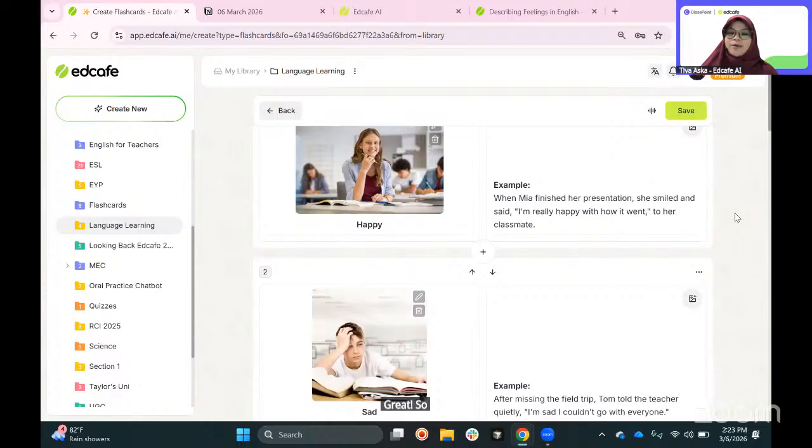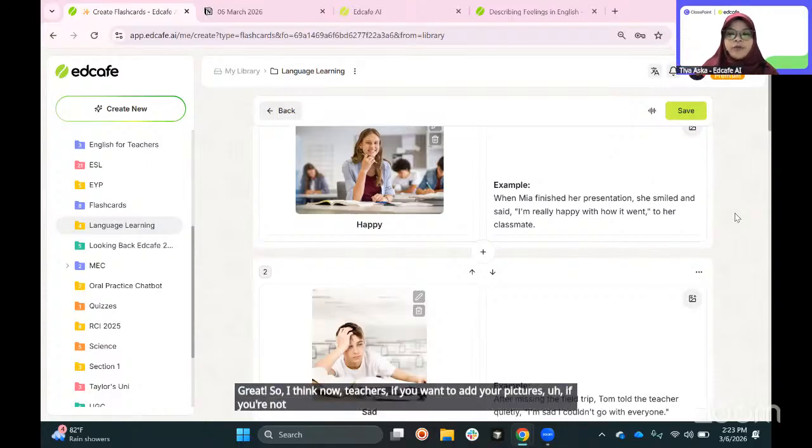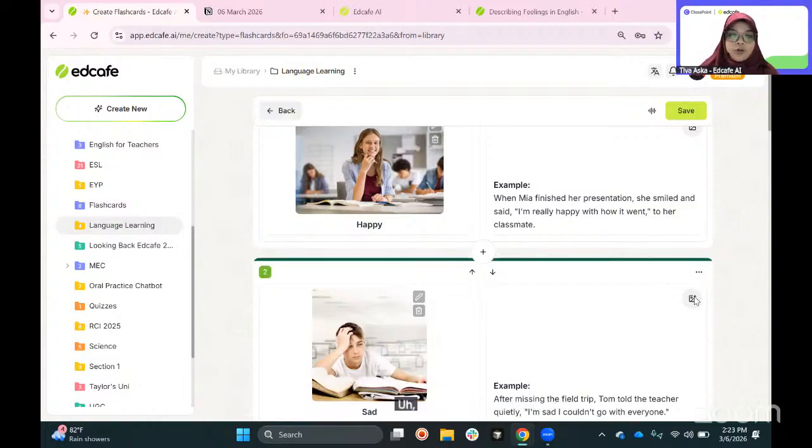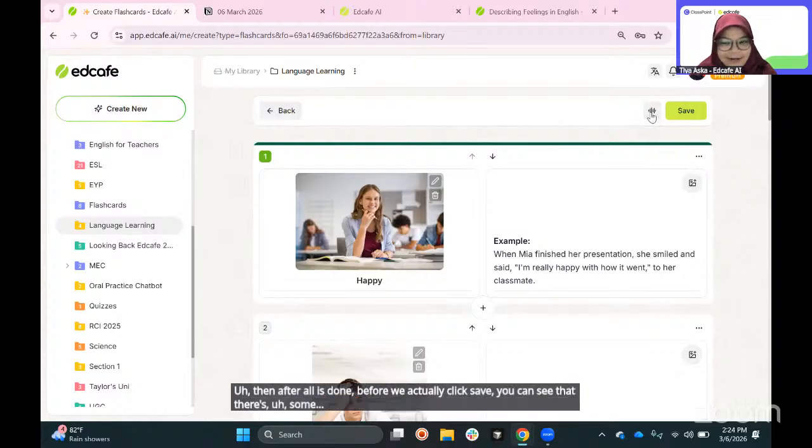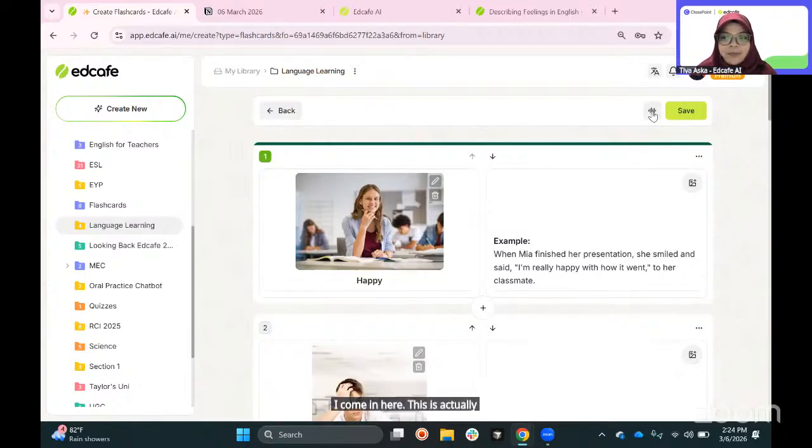Okay, great. So I think now, teachers, if you want to add your pictures, if you're not on Pro yet, then you can add your own pictures on which card that you want to have. Then after all is done, before we actually click save, you can see that there's some icon in here. This is actually clickable, and this is for you to choose the audio. So I will do that right now.